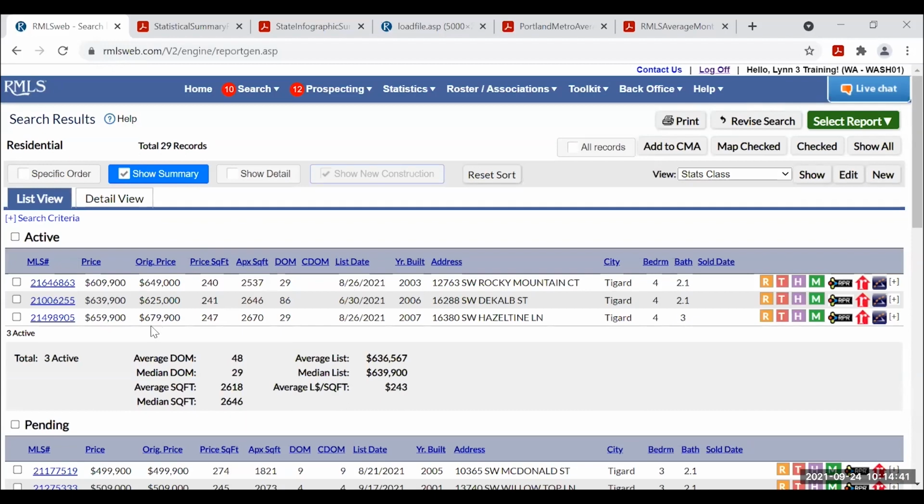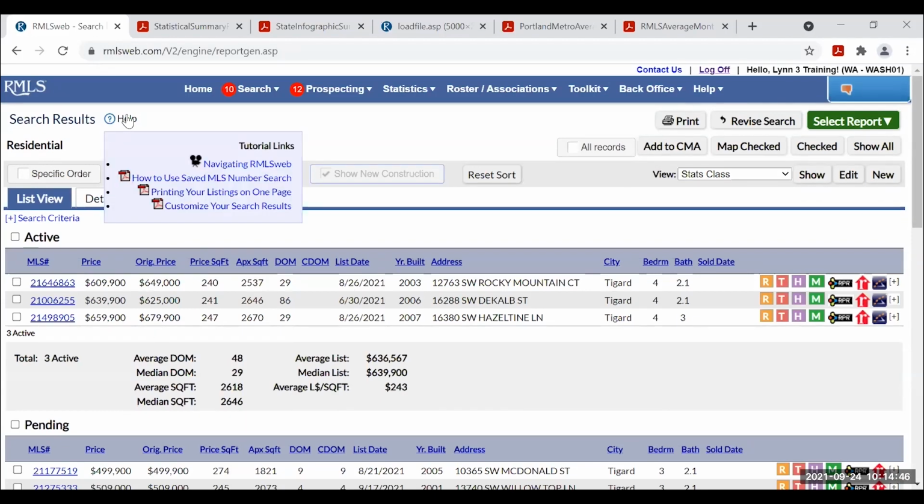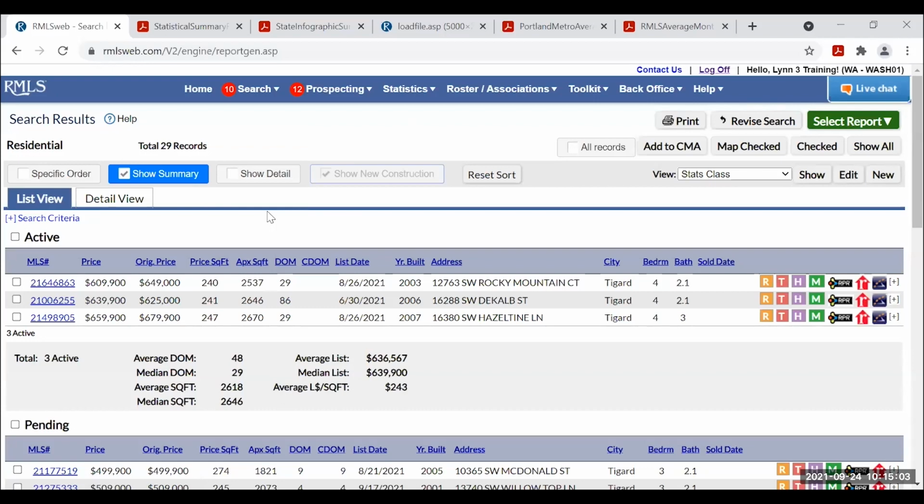search result columns, and the training document for that is up under Help when you're on search results, and it is this one, Customize Your Search Results. And we do teach that in the webinar that is called Navigating and Customizing Search Results. We go through how to do that step by step, but that training document is really pretty much step by step with screenshots as well.